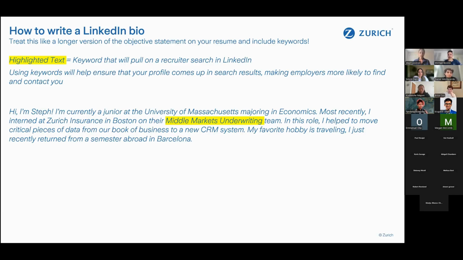So keeps it like kind of fresh and breezy. Hi, I'm Steph. I'm a junior at the University of Massachusetts. Haven't been a junior for a long time. Majoring in economics. Most recently, I interned at Zurich Insurance in Boston. I am actually from Boston.